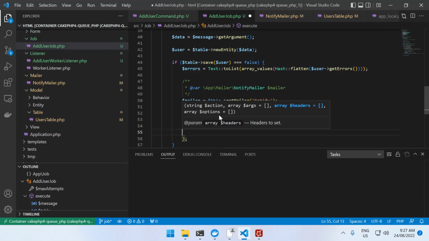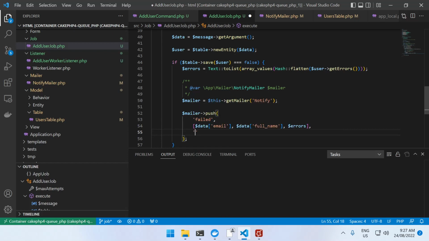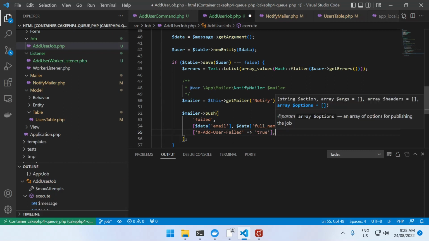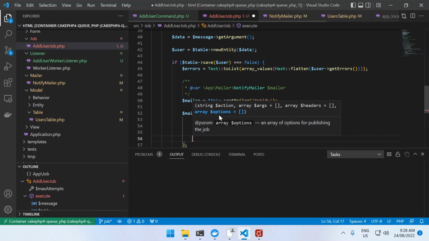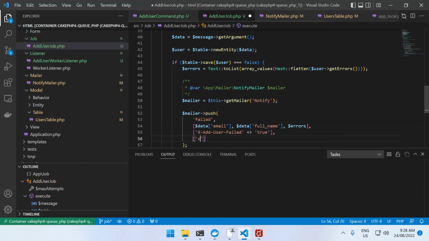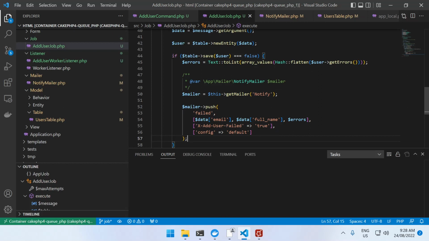We can say we can set headers, so we can say X add user failed header, and say something like that, and then we could be very explicit and say, look, we want to explicitly say that we're putting it onto the default queue, which would happen anyway.